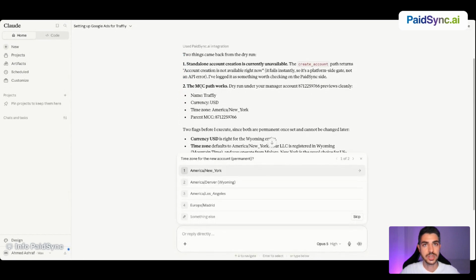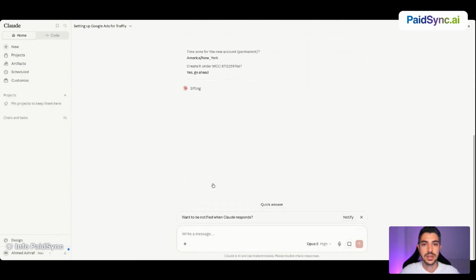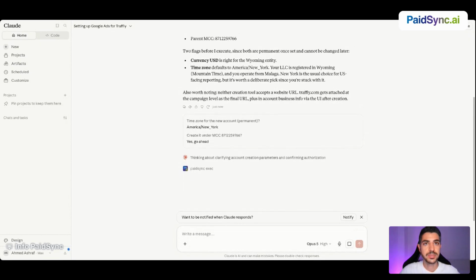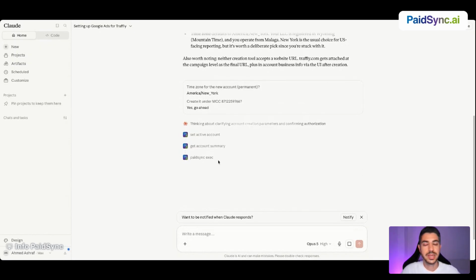Now it's going to tell me to do it inside MCC. I'm giving it American New York, and I'm saying yes, go ahead, create an account. Right now, Google doesn't support you creating an ad account through our tool, except if you have an MCC. So if you don't have an MCC or manager account, you will need to do this part manually. But again, assuming the majority of you already have your own ad account.